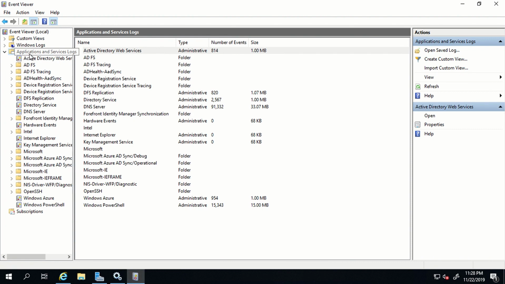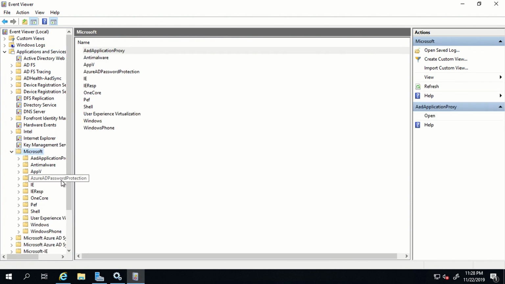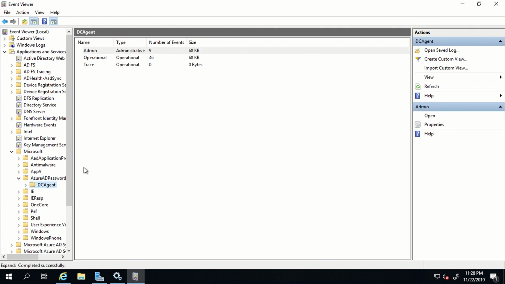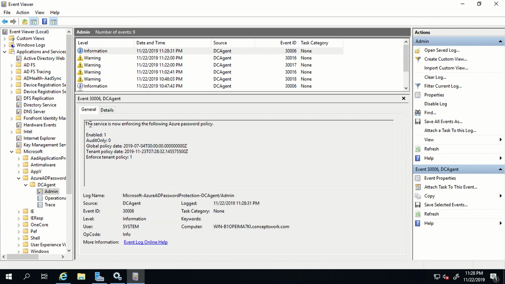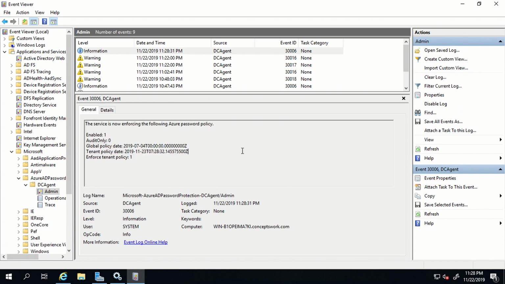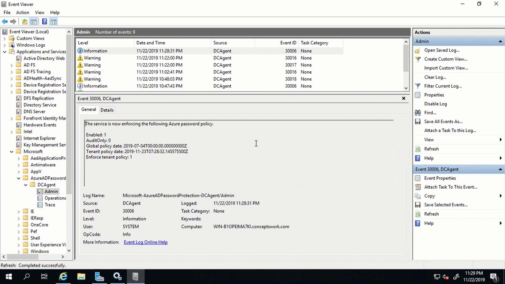On DC, you have to go to Application and Service Logs, and then click on Microsoft. As you can see, I'm getting this option of Azure AD Password Protection, and here it says DC Agent. If I check the admin logs, you see that this service is enforcing the following Azure AD policy. That means my DC agent was able to query the new policies that were created in the portal.